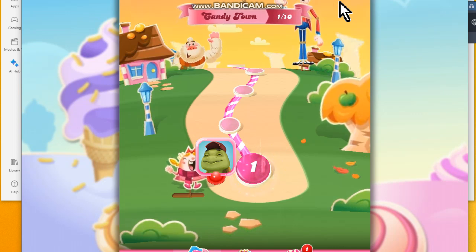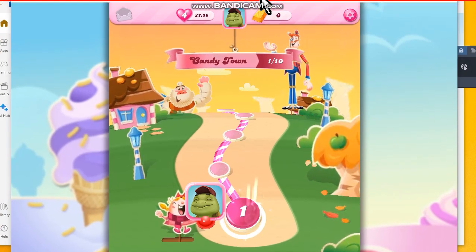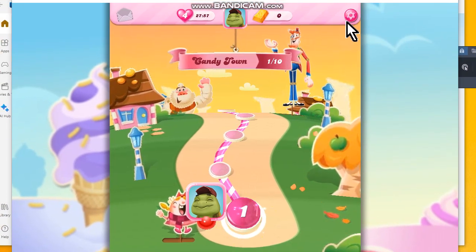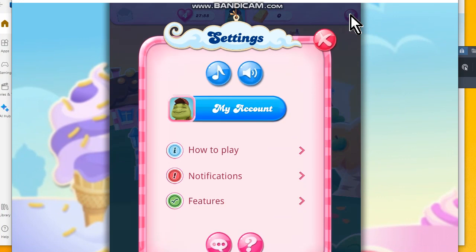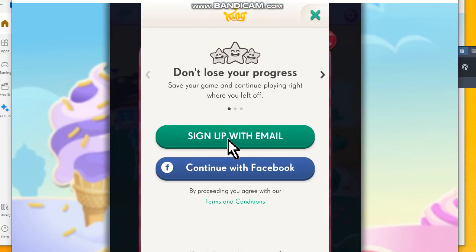Guys, maybe you want to connect your account to Facebook to recover or save your progress. To do this, go to this wheel. Let's do it. Click on My Account. And then sign up with your email or connect with your Facebook account. If you already have progress saved, your progress will be loaded.